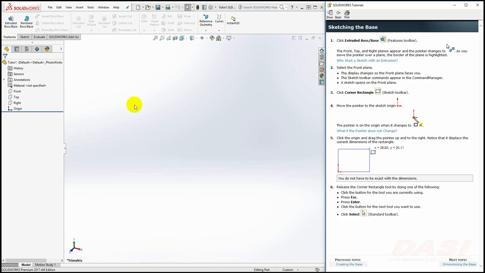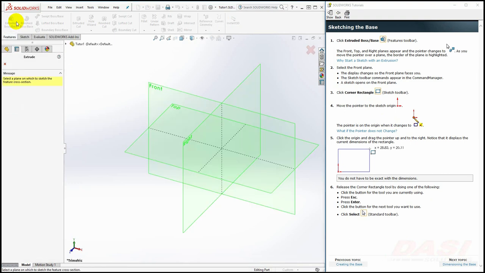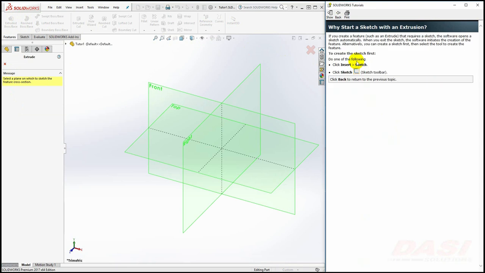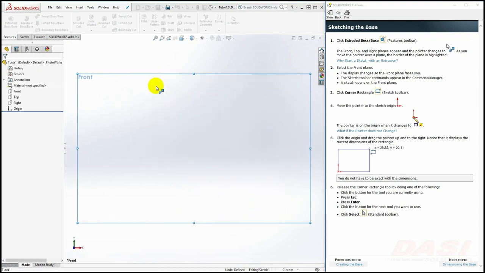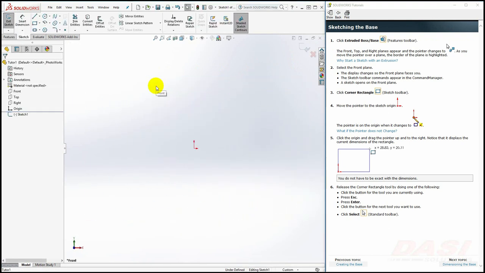To create this feature, select the Extrude Boss base command. Why start with the extrude command? In order to create a sketch-based feature, such as an extrude, revolve, or cut, you either have to select the command first, and then create a sketch, or you can create a sketch first, and then select the command. To begin our extrude feature, we'll select the front plane to place a sketch on that plane.